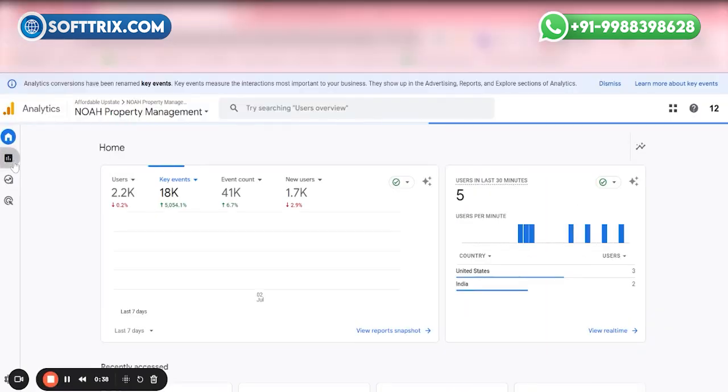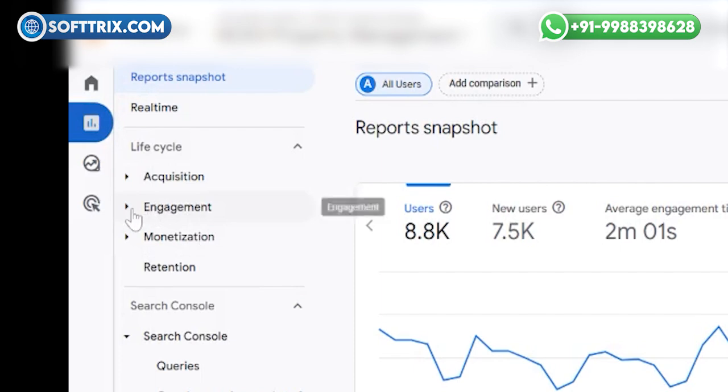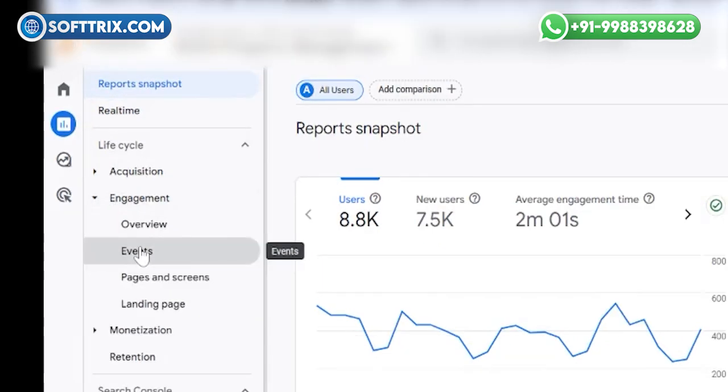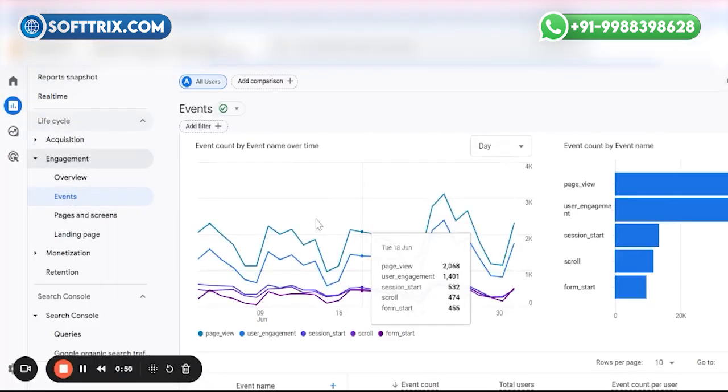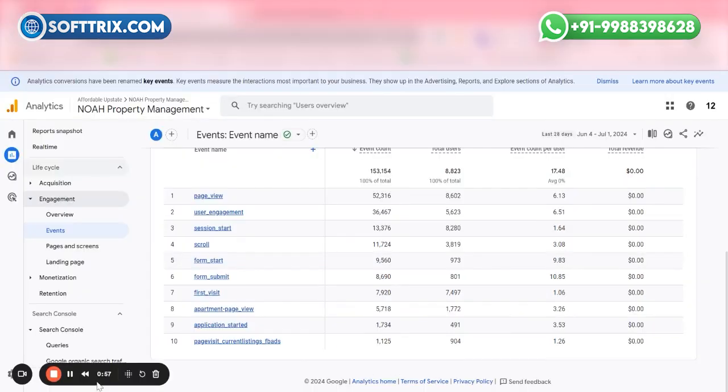After that, here on the left side, you can see the reports. After clicking on the reports, you need to navigate to the events under the engagement, and here you can find the details of all the events created for your website. So let's see how to do that.